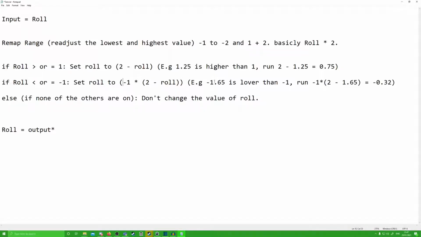For example, if I have -1.65, that is of course lower than -1, and then I will run -1 times 2 minus 1.65. So that will of course give a result of not 32, but 0.35.